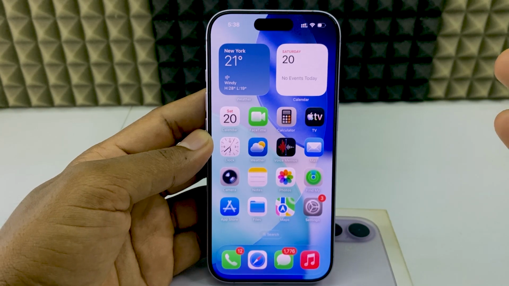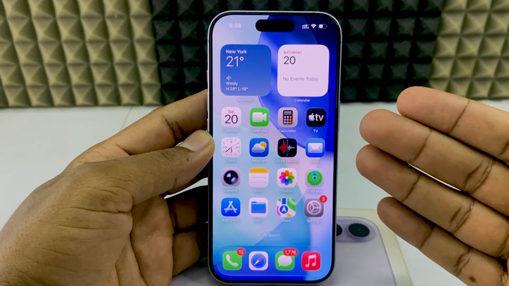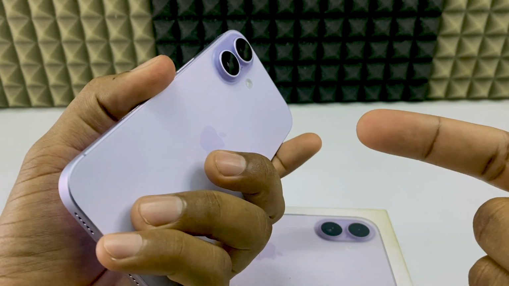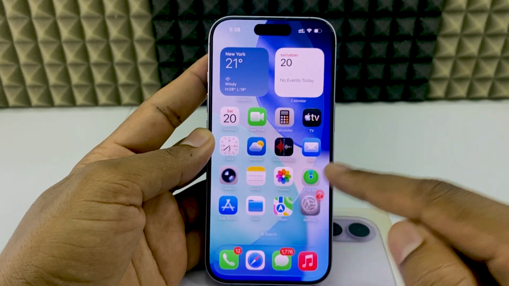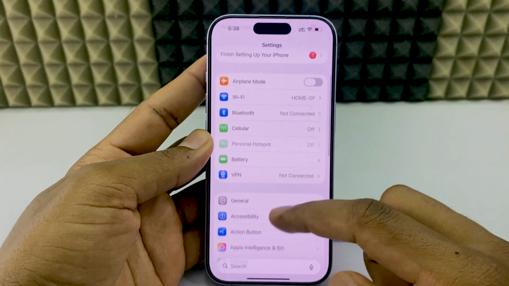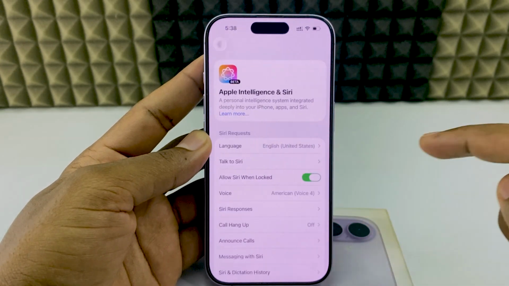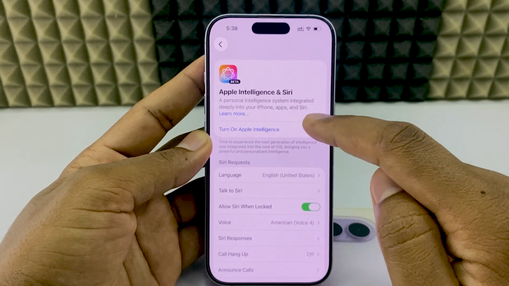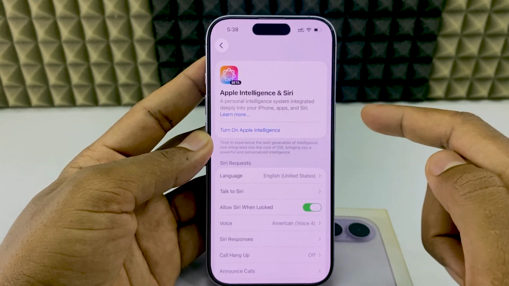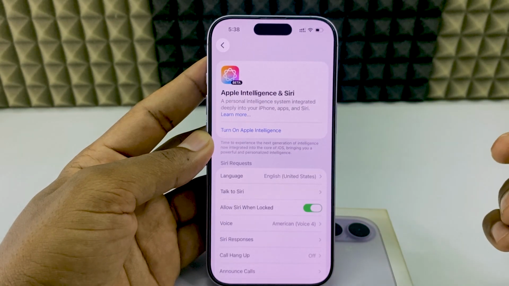Let's see how to turn on the new feature Apple Intelligence after the iOS 26 update on your iPhone 17. So let's see, you just open the Settings app and scroll down a while. Apple Intelligence and Siri. Now you can see this new option, Turn on Apple Intelligence. It happened after I updated my iPhone 17 to iOS 26.5.